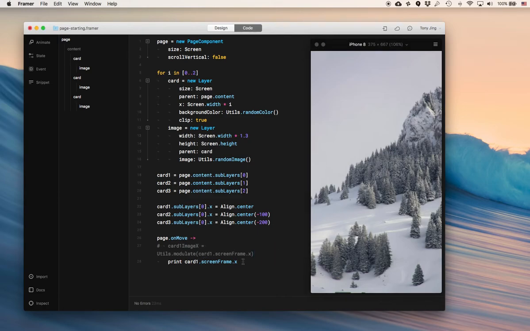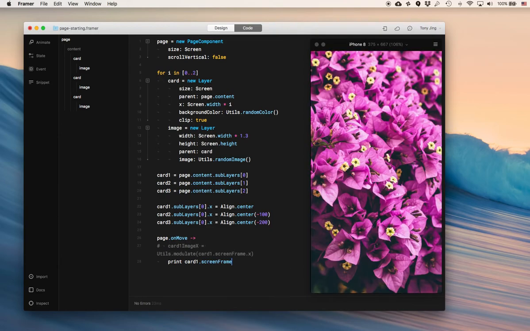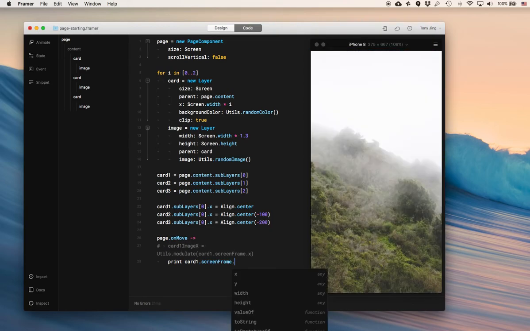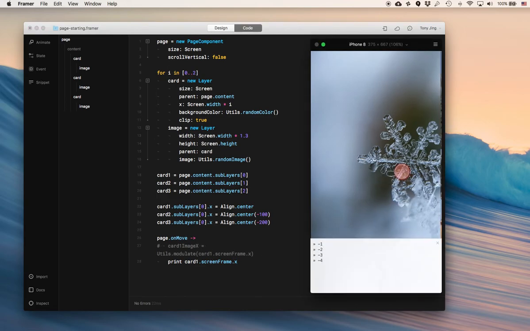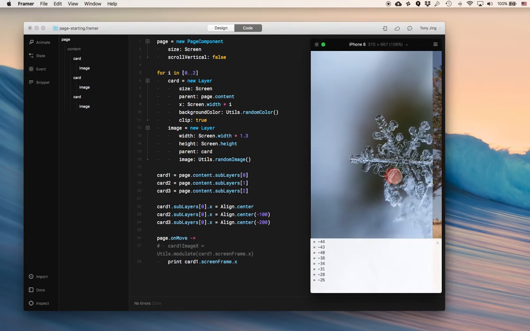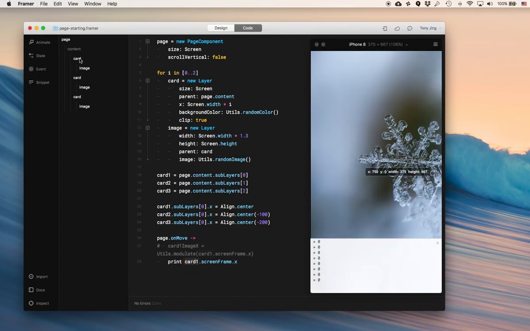I'm pressing tab to autocomplete, by the way. So I was typing screenFrame. I press tab and then that autocompletes that. So what this does is that it captures the value of card 1, which is the first card. It's on screen X value.